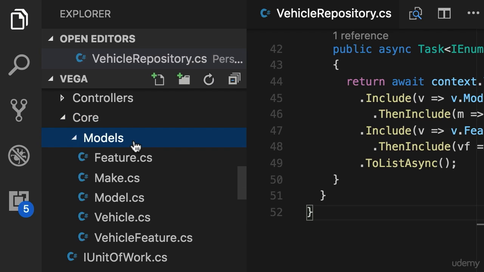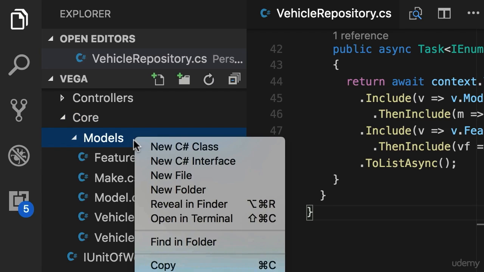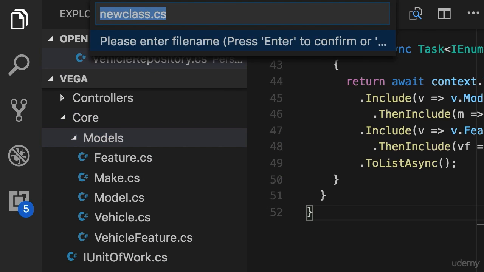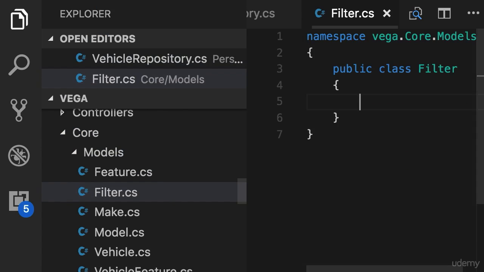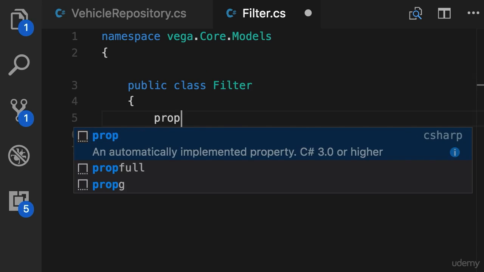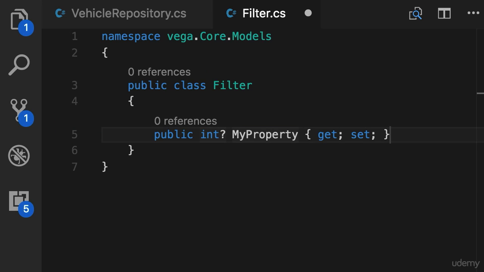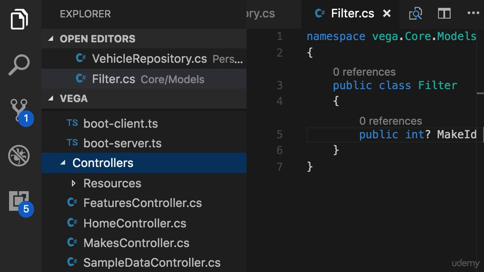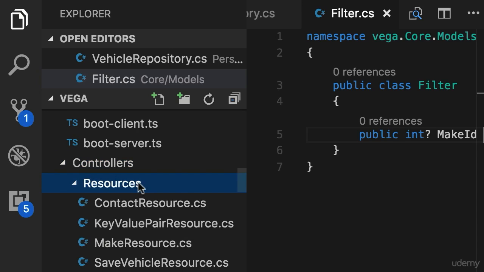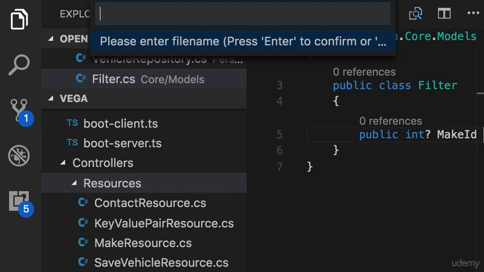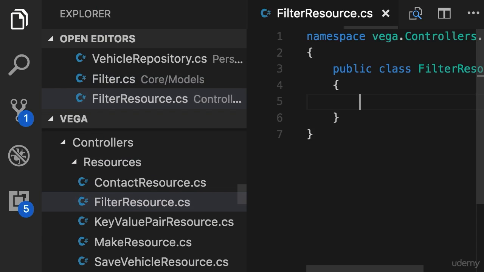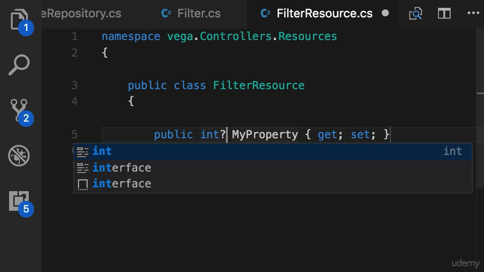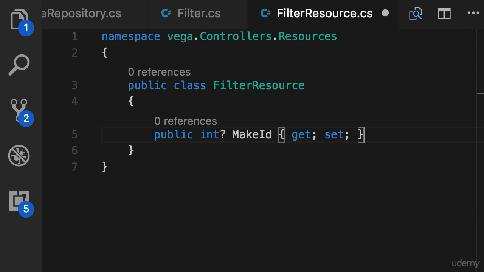So first, in core/models, I'm going to add a new C# class, call it Filter. For now, I'm going to add only one property here, a nullable integer called makeID, because it's optional, right? Now, at the same time, I'm going to create an API resource here, FilterResource. Once again, nullable integer makeID. And before we forget, let's do the mapping.